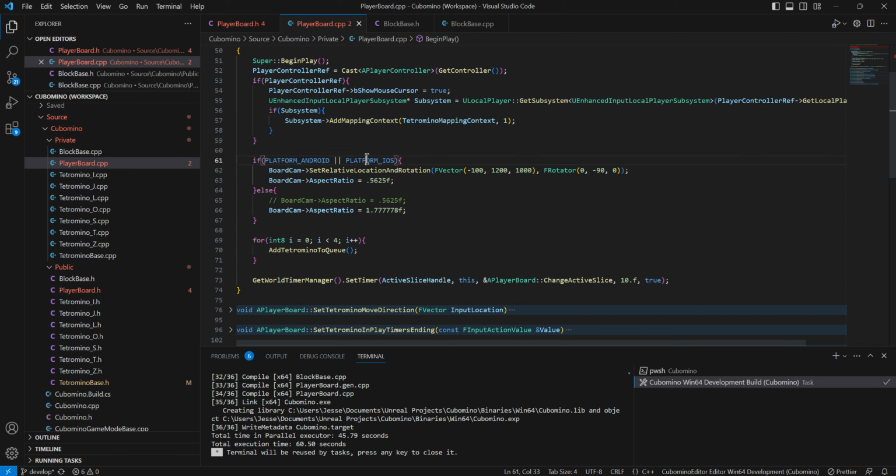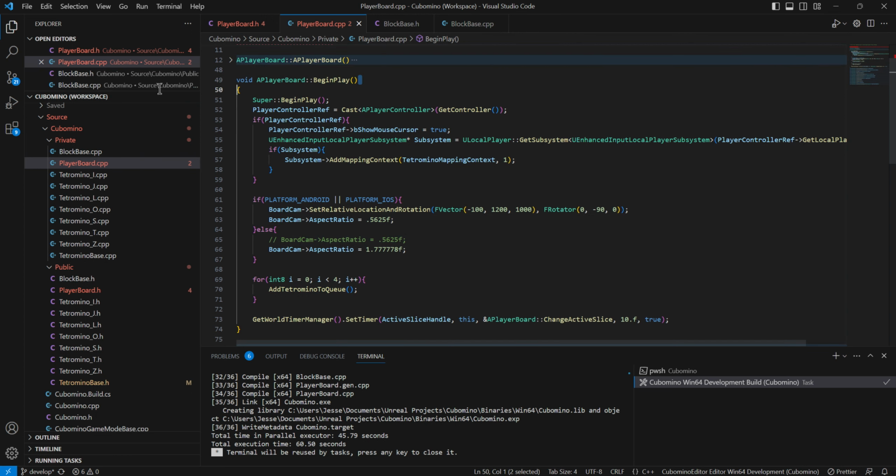So you can put platform specific code in here and do just a standard if check on what the platform is. And I'm going into the begin play of the player board itself. Depending on if I'm in mobile or anything else, I switch the aspect ratio to either portrait or landscape. So that's how I'm handling that now, and this will be very useful later when I have platform specific controls. So I just wanted to draw attention to that.